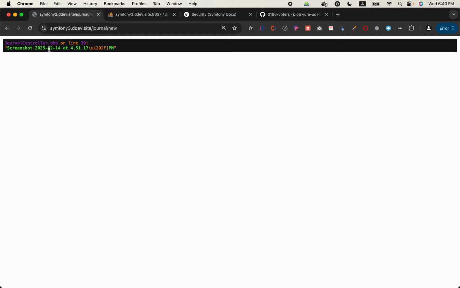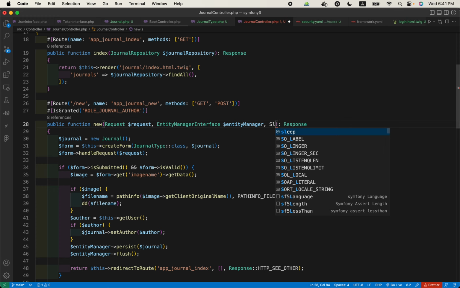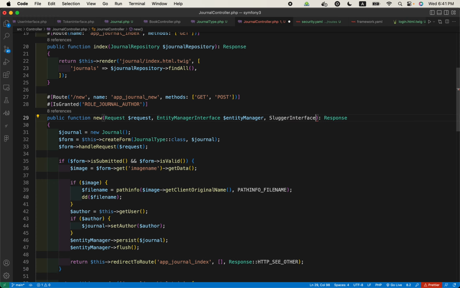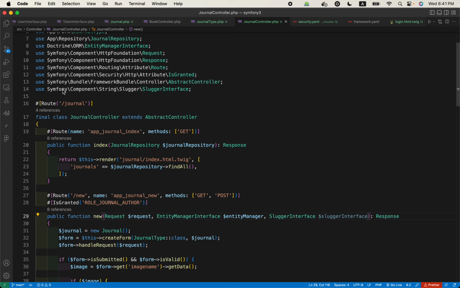So if you remember, we had used some code for dashes and this to make the file name safe. So in Symfony, what we can do is use something called slugger interface, and we will have to inject it into the new method of this file. So it's slugger interface slugger, something like this, and it will be included from Symfony components string slugger interface.